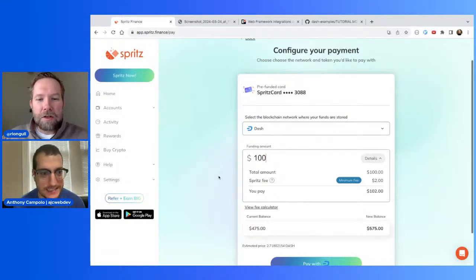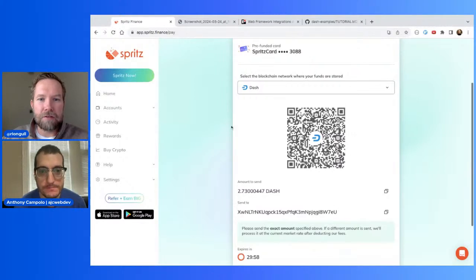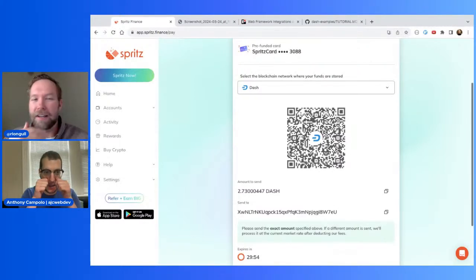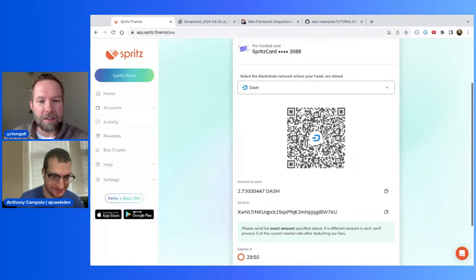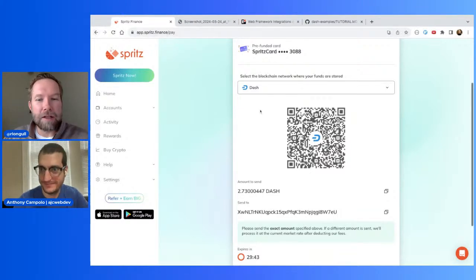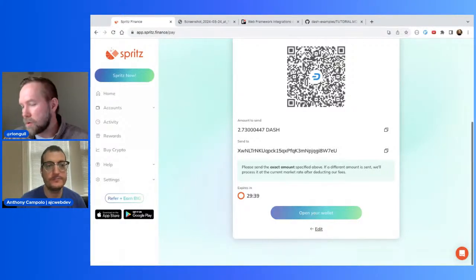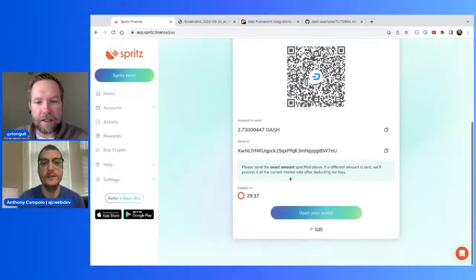It's a pretty cool service, and then you just go pay with Dash, and then it gives you a QR. So if anybody wants to load my crypto card with $100, feel free to scan that QR code in the next 30 minutes. But anyway, I'm going to cancel out of that. If you do open your wallet, and you have the Dash wallet, it'll pre-populate all these fields. So that's nice.